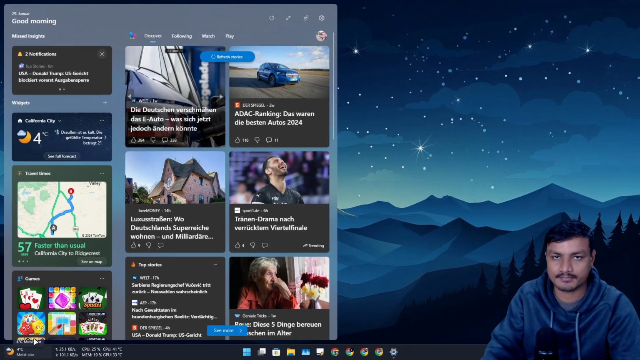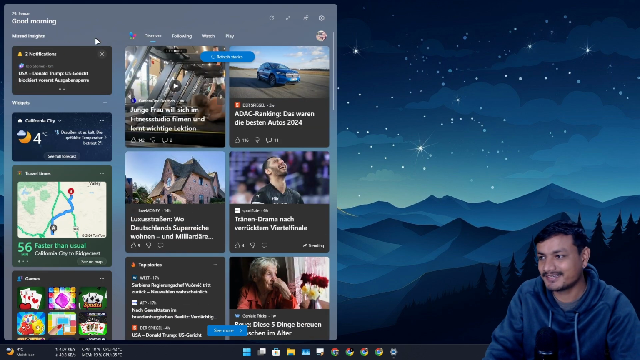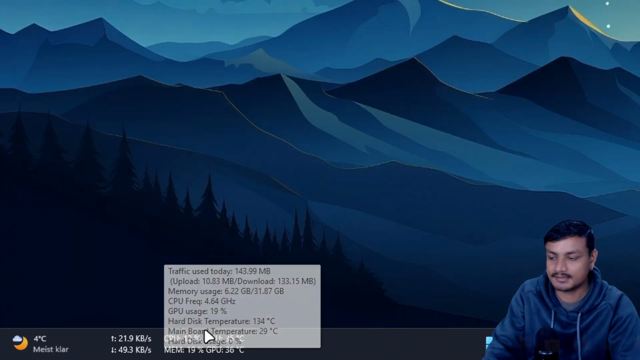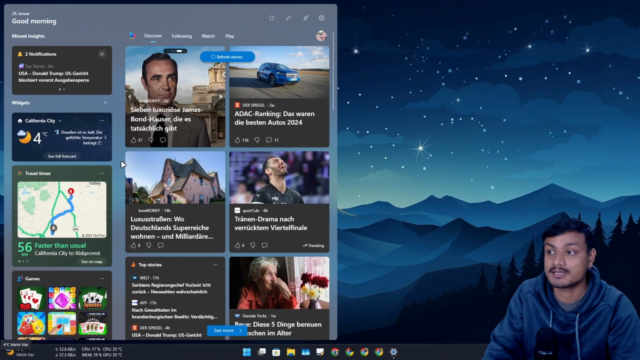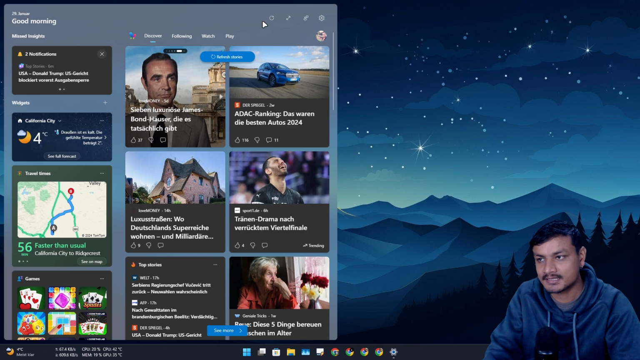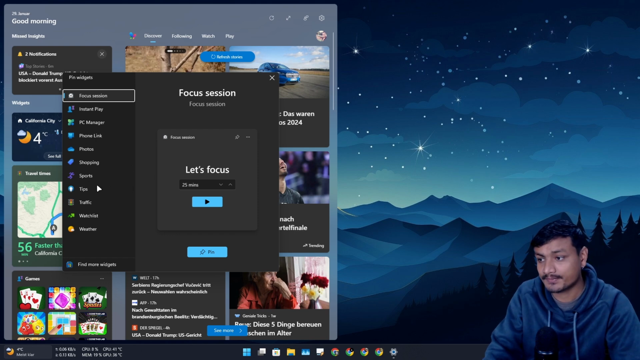So this is what widgets looks like. These are the default widgets. I don't like it. Okay, maybe some people like it. The point is that you can use this widget that I'm using alongside Windows 11's widgets if you are into that. Windows 11's widgets isn't completely useless. There are some widgets that are actually useful.